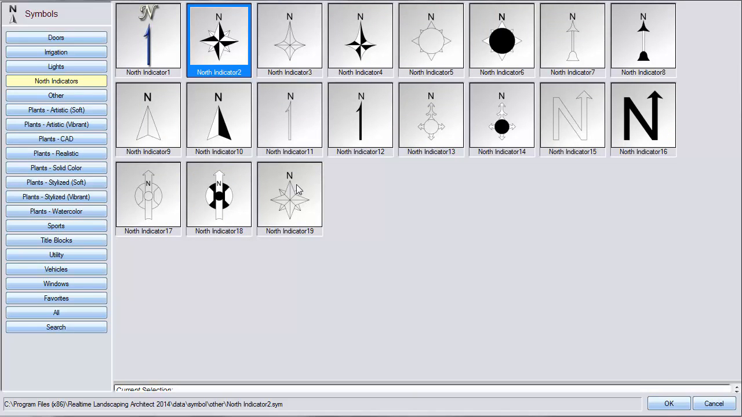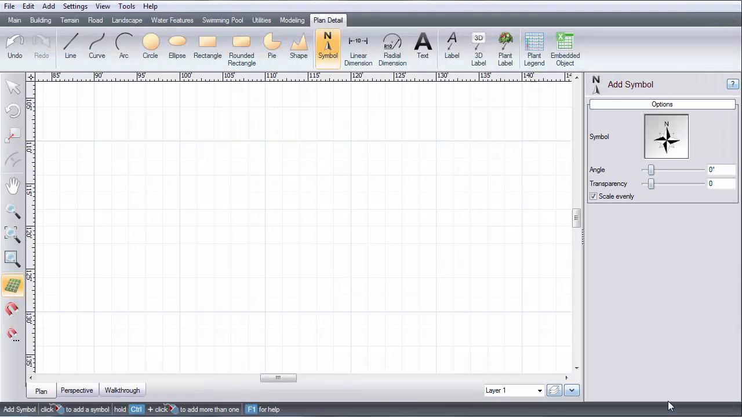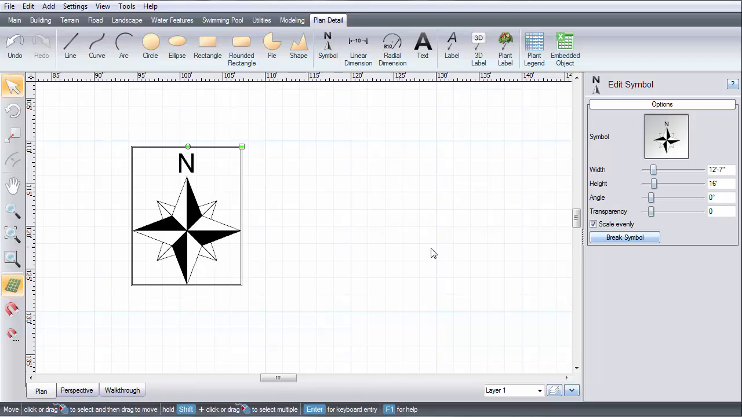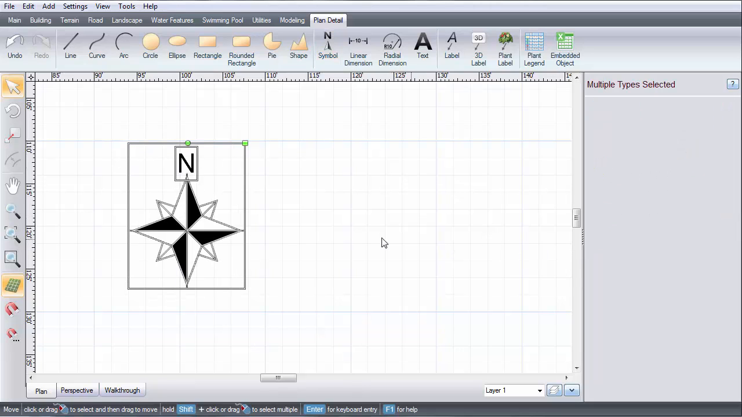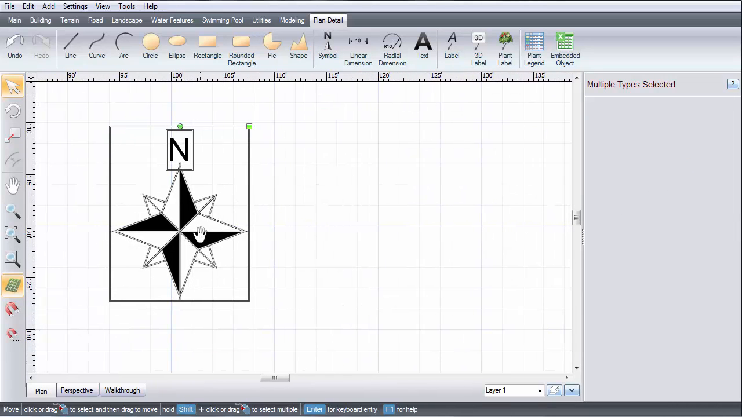Make your selection and then click OK. Left click to place it. Click this button to break the symbol so that you can alter any part you wish to change.